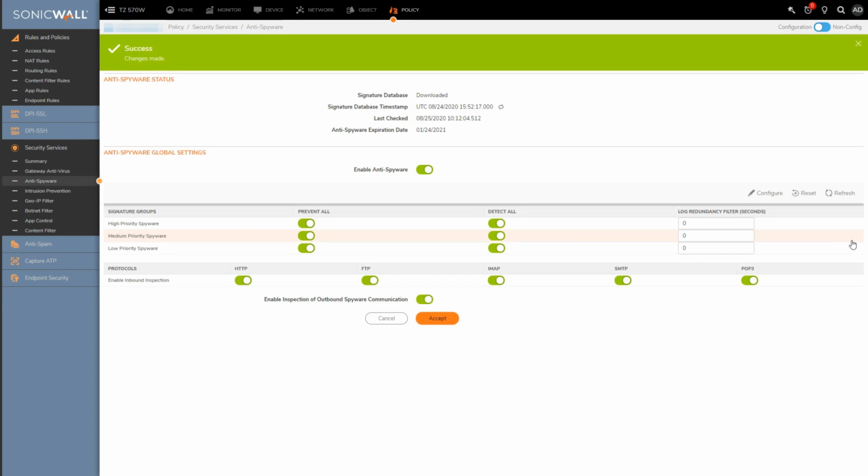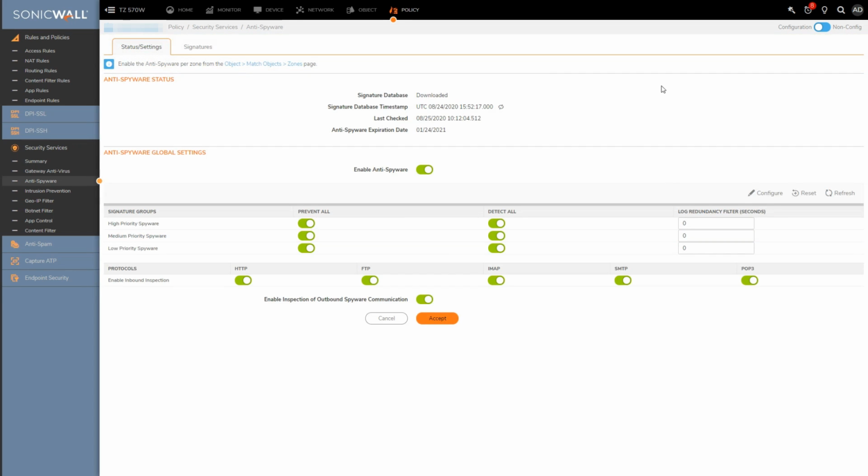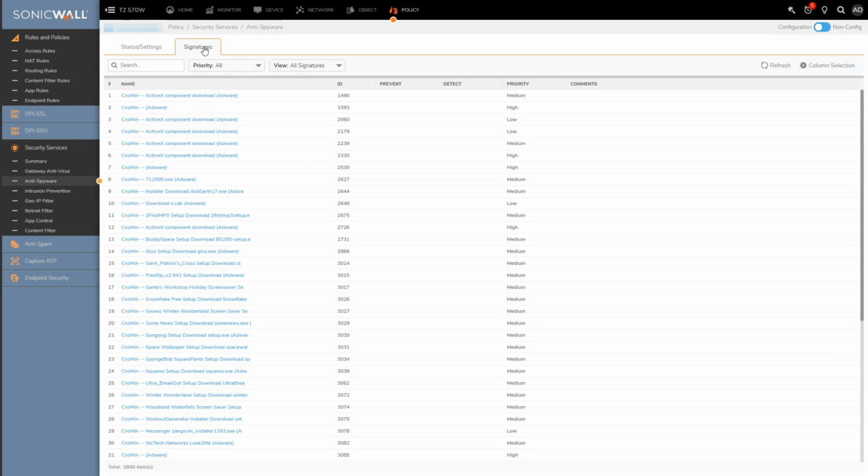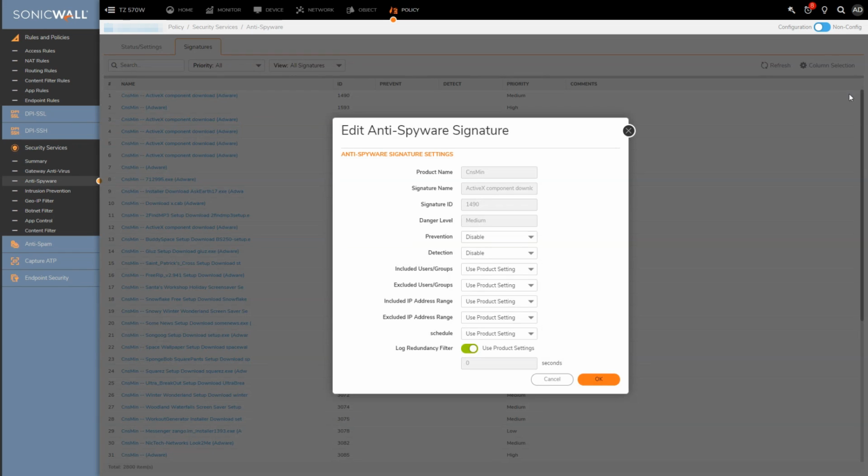Alright, and then if I head back over to the Signatures tab and just pick a random signature and follow it all the way to the right here, I'll find this little Edit button. So within here is where I would set some settings that are specific to this one anti-spyware signature.